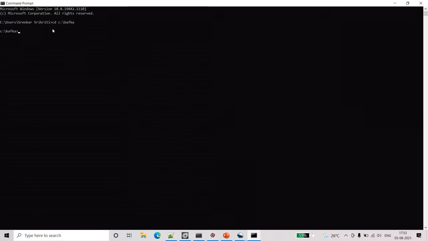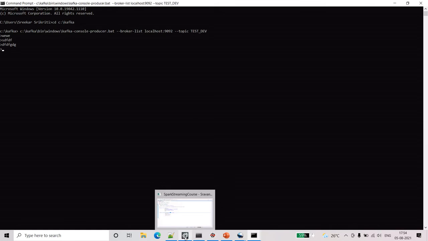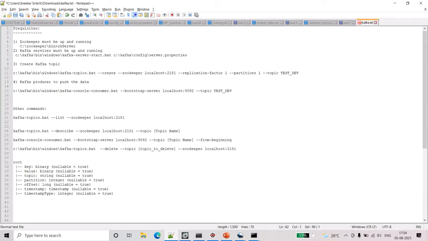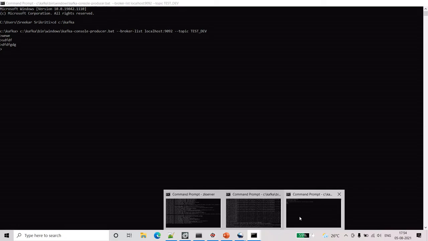So now let me take the producer command. If you see here, kafka-console-producer.bat, and the broker list is localhost:9092, and this is the topic that we wanted to use in the code. I'm just typing something. I'll leave it this way. So we have started the Zookeeper and Kafka server, we have created a topic, and we have the producer ready, which is ready to produce the data here.